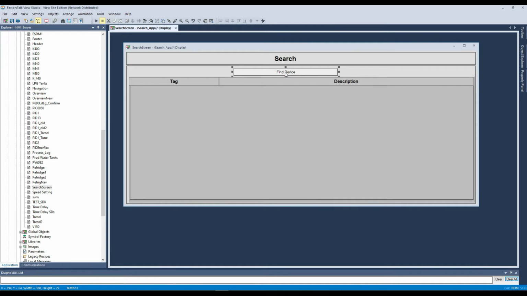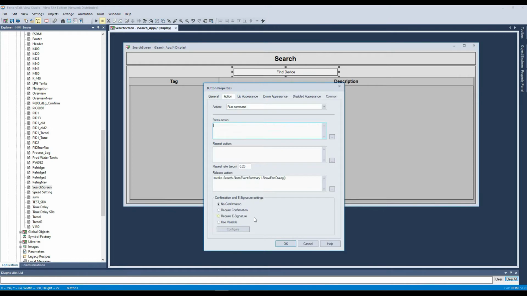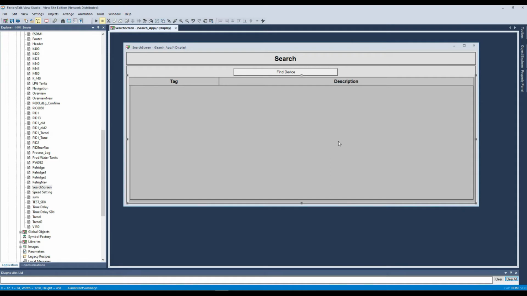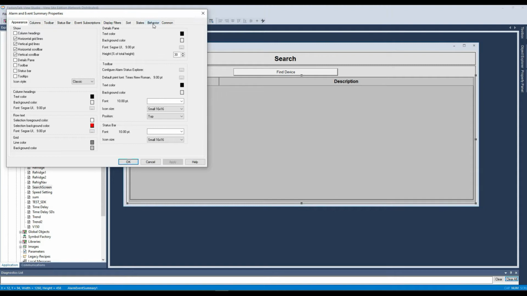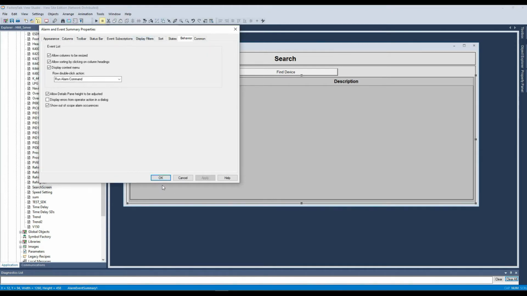One thing I want to mention from the previous step, this invoke command, apologies, in the video you will notice that there are 2 brackets in here. We should have only 1 bracket, so make sure you delete that extra bracket for the command to work for you. The other thing we want to set up here is on our behavior, we set up the double click action to run the alarm command. So just make sure those 2 are set.